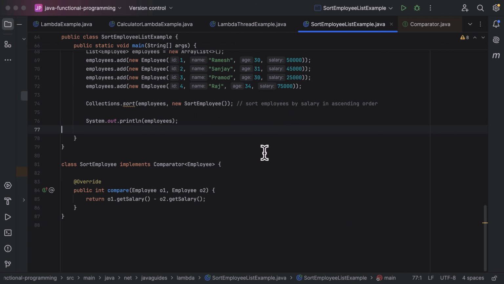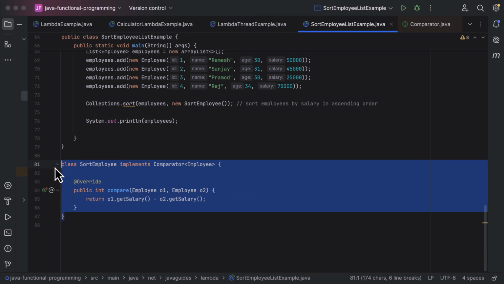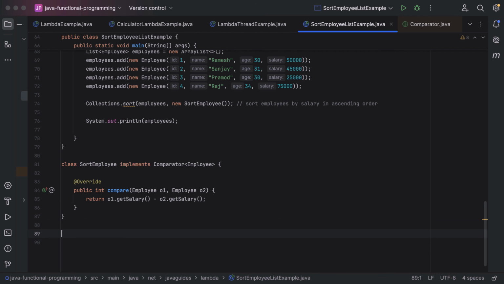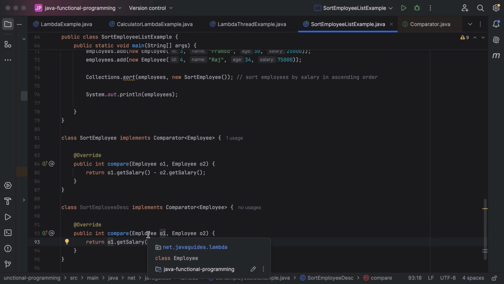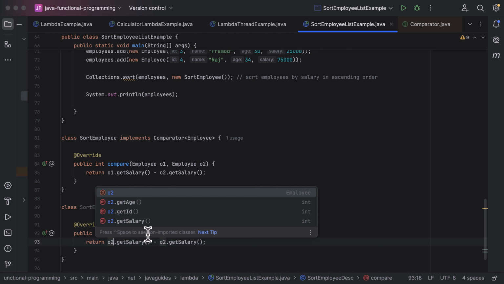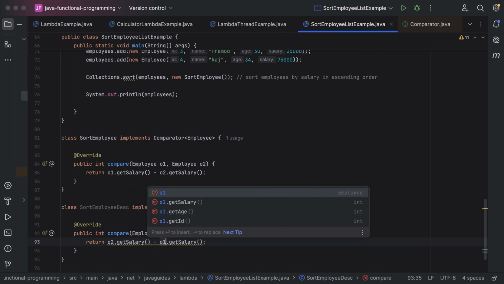Next, let us see how to sort the employees by their salary in descending order. Well, it's pretty simple. We just have to swap the references. In the compare method, we have used object1.getSalary minus object2.getSalary. To sort in descending order, we just have to swap these two references. I'm going to create a separate example for this. Copy and paste it, call it SortEmployeeDescending, and swap the references from object1 to object2 and from object2 to object1.